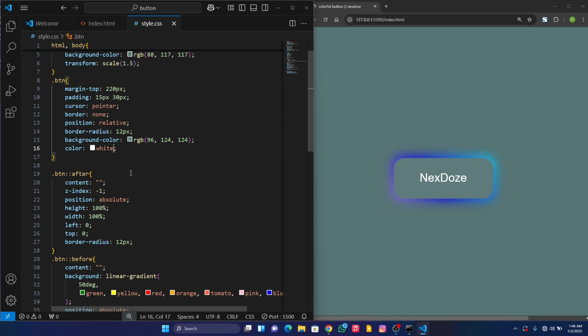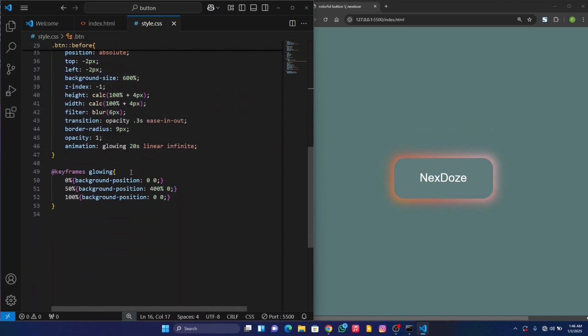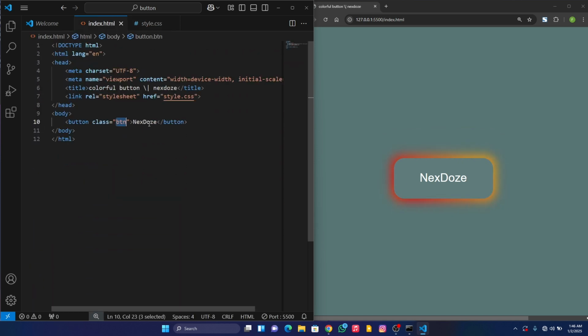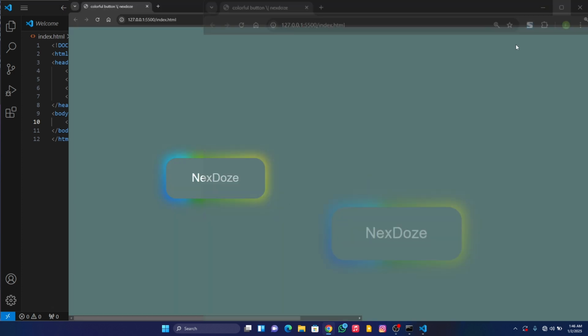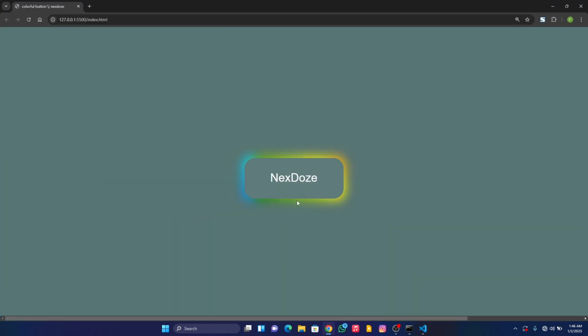As you can see, we are done with the code. Like I told you earlier, it was nothing much, but at least our CSS skill would have been improved by now. This is the code. This is the button with the color rippling effect.